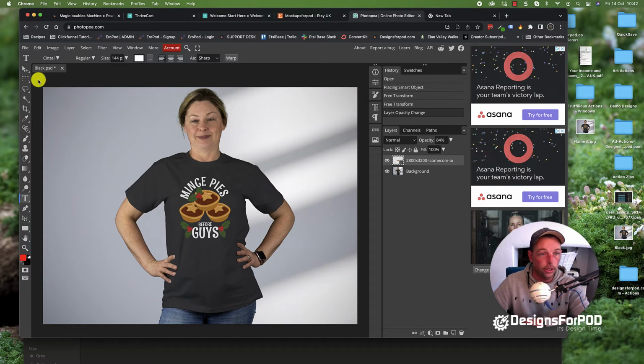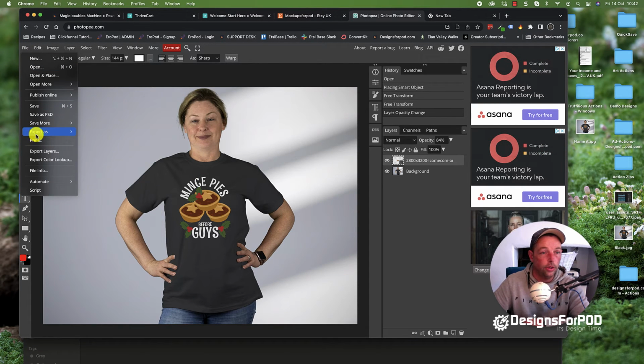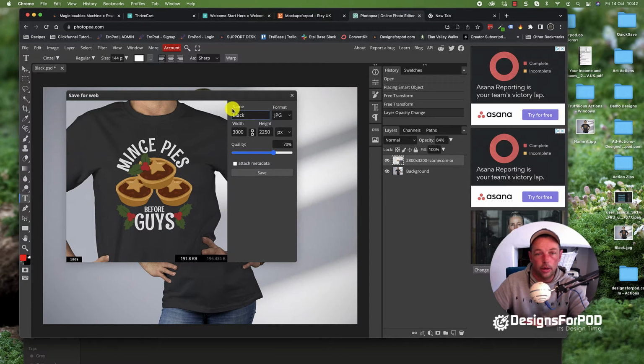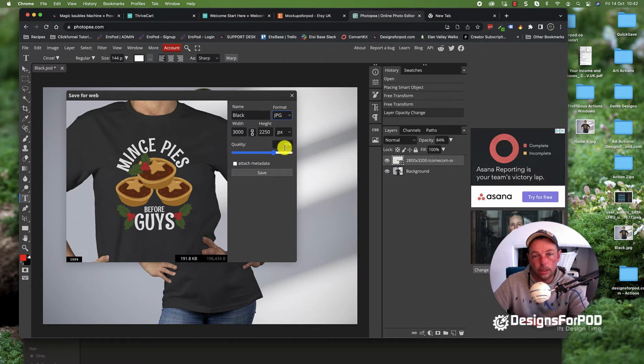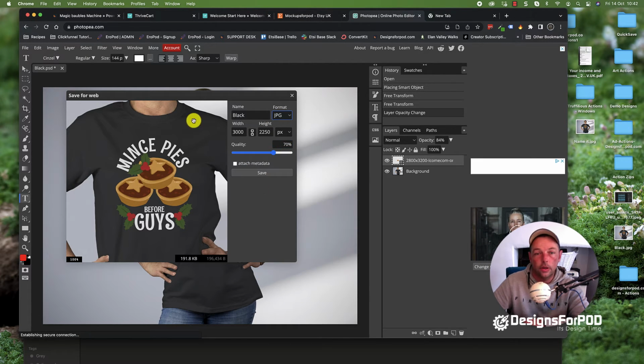Once you're happy with everything, to save it, you go File, Export As. I would recommend you hit JPG. It will bring this box up where you can adjust the quality. You can reformat the size if you wanted to. You can change the actual format. I recommend that you leave the dimensions. These are Etsy dimensions. I recommend you leave them. I recommend you leave that on JPG, and 70% quality is pretty good.